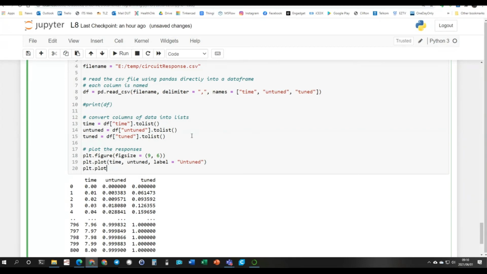We can then plot the next set of data, plt.plot. Again, we are plotting the list versus time. So we've got the time list, we've then got the tuned data, and finally we specify a label so that we can identify which graph is which. And I'm going to say label equals tuned.